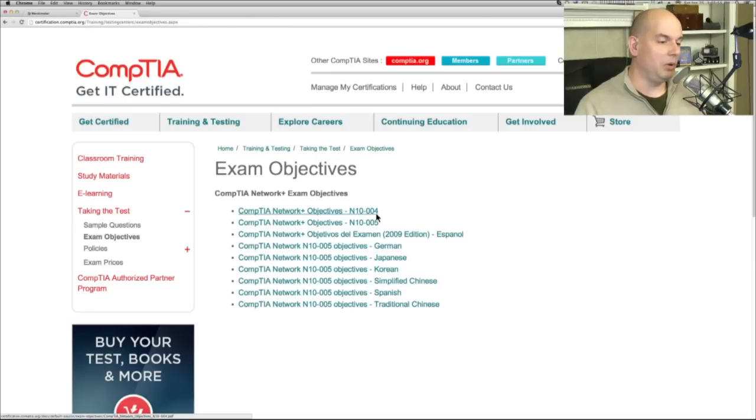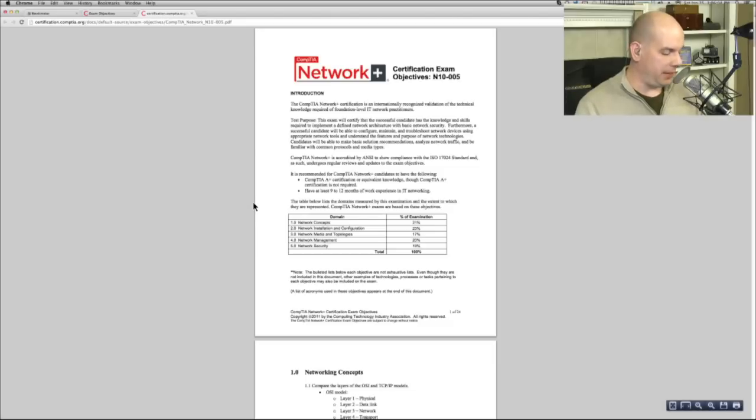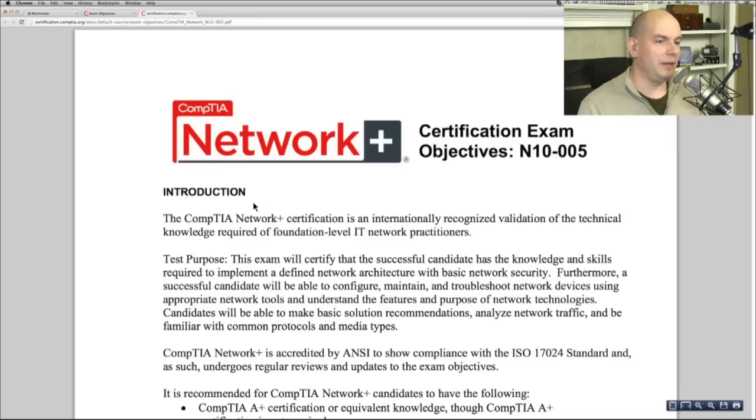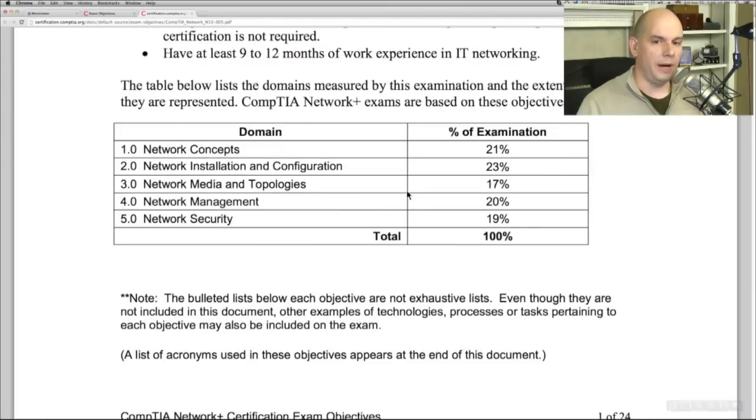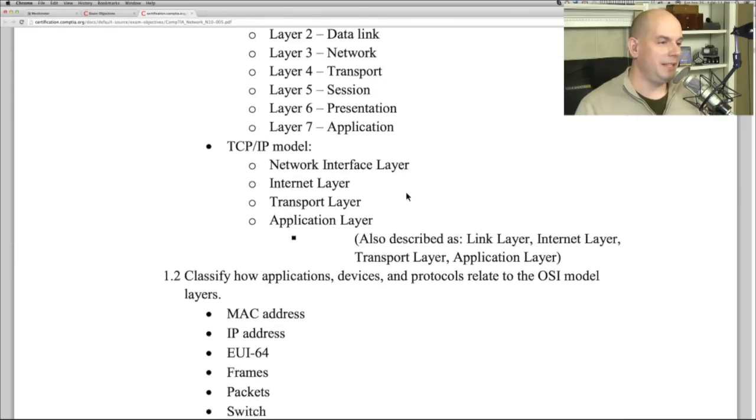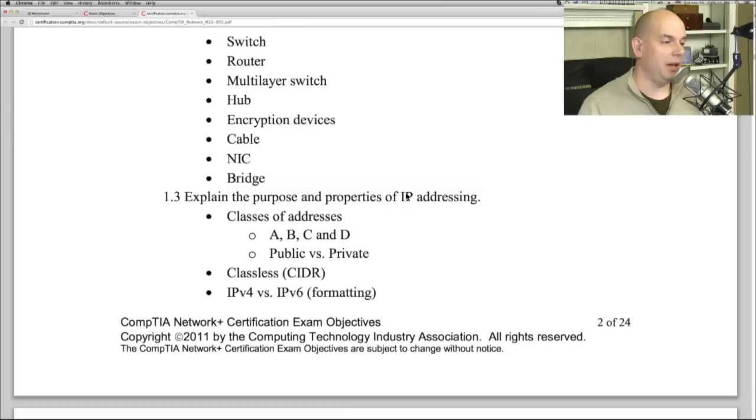It even has the older objectives out there. We obviously are studying for the N10-005. It's odd that they have the old ones. I don't think they're really testing on the old ones anymore. That may just be there a long time. So if we have the exam objectives and pull them up, I'm in Chrome, so it just brings it right up without a PDF reader. You can see everything you need to know on the exam.